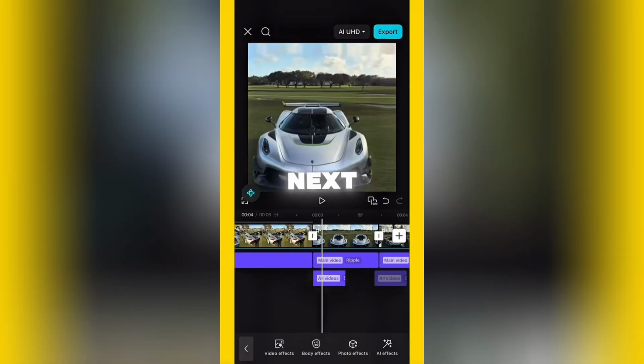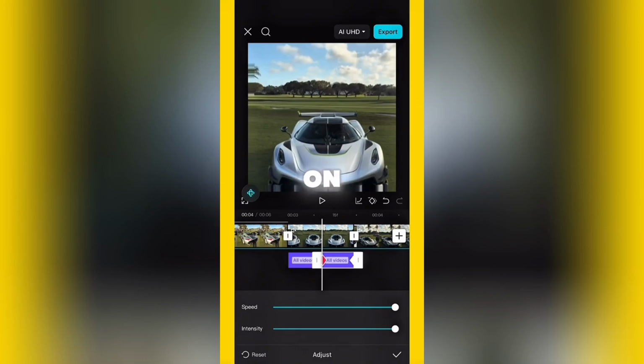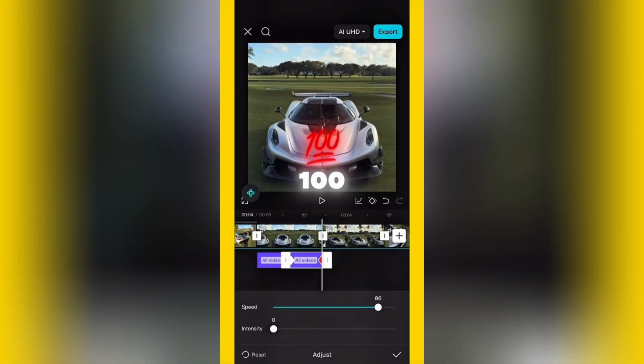Duplicate the effect and slide it next to shake. Put both settings 0 on first keyframe, then both on 100 on last keyframe.